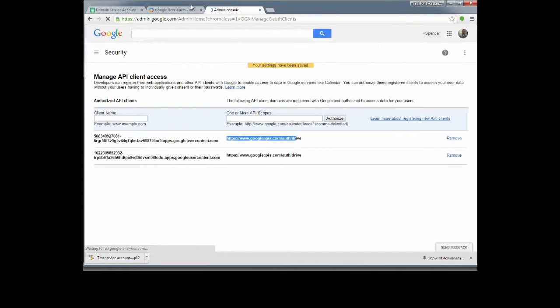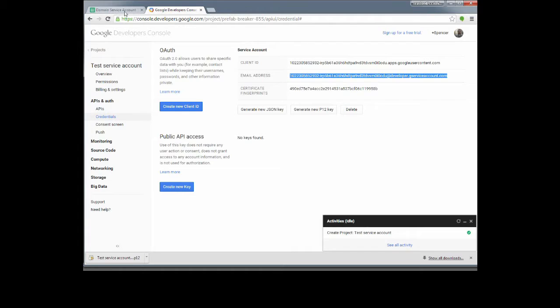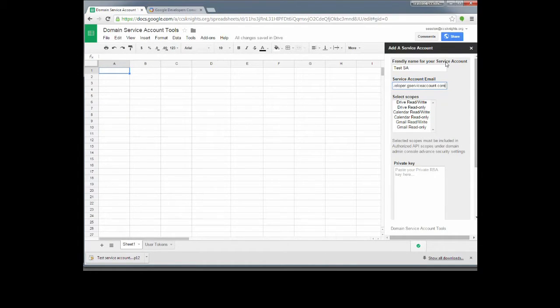Copy that. Oh, we don't need the admin console anymore. That's all done. Let's go over here, service account. Paste that in there. And remember, we authorized it with the scope of Drive read write. Whatever you select on these selected scopes under this add service account window has to match the scopes that you gave it in the admin console. If they don't match, you won't be able to use those extra scopes. You won't be able to use the service account. They have to match, or else you'll get an error.